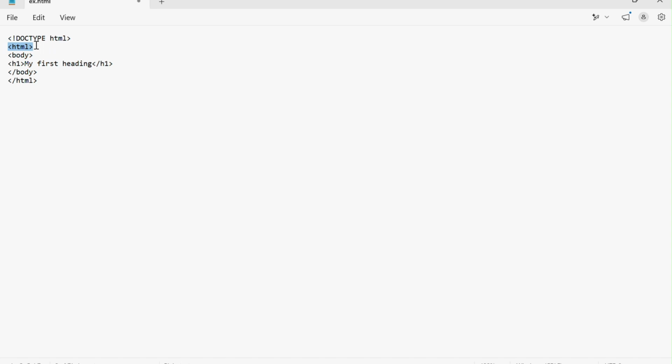You have to start it with HTML. So the body element contains all the visible content. So whatever you have to print, let's say heading or paragraph or any other HTML element, comes inside the body. So heading, H1, is the heading element. So we also have paragraph.